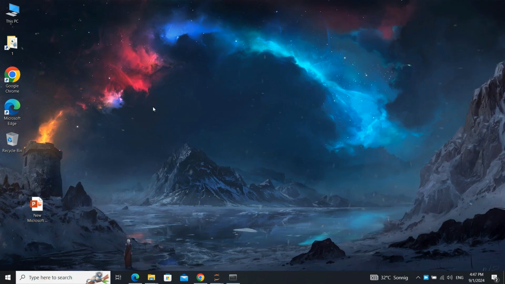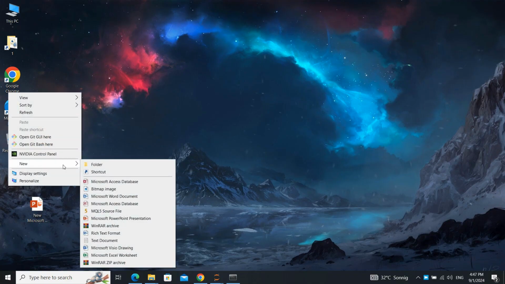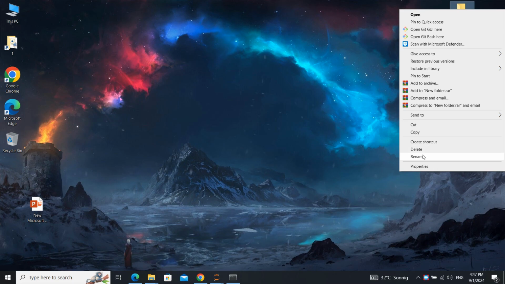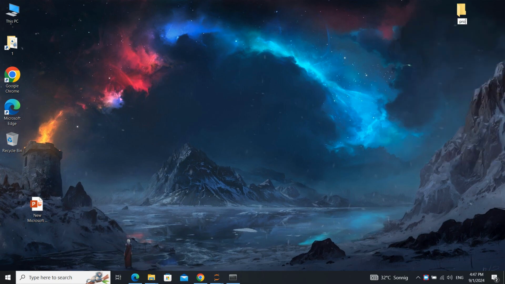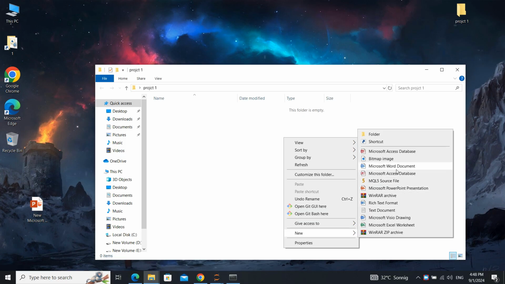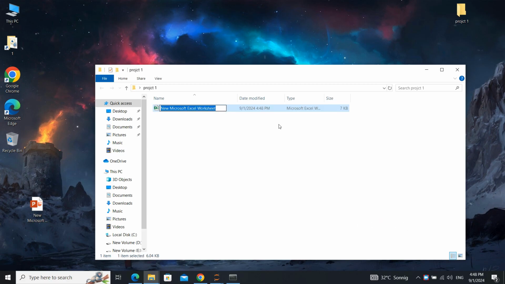Today we are going to create a project and try to read files from our software. We create a folder and name it, for example, project 1. Go in it and create, for example, an Excel file and let's call it, for example, the other.